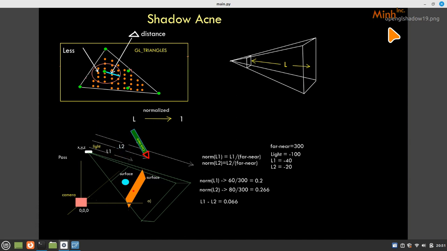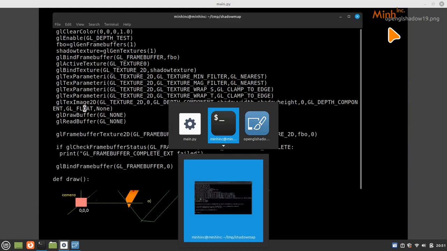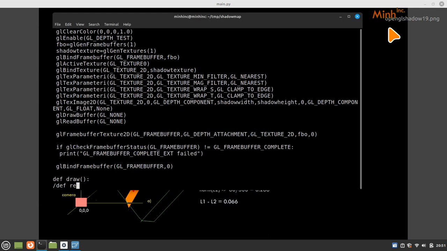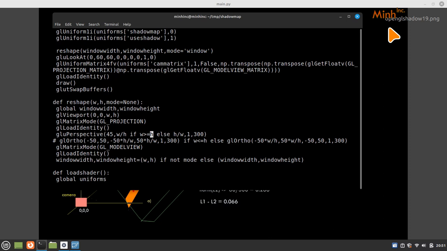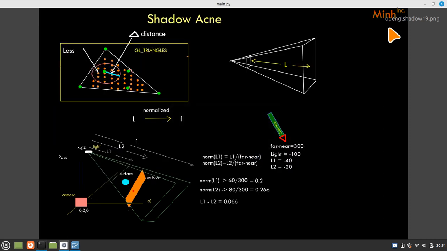So in the frustum, now I need to normalize L1 and L2. That would be L1 by far minus near, L2 by far minus near. Consider far minus near is 300, and we have taken 300, 1 to 300. If I had done GL ortho, it would have been 1 to 300, meaning it was 300 everywhere. So far minus near is 300, and suppose this light source is kept at minus 100 in the Z direction.